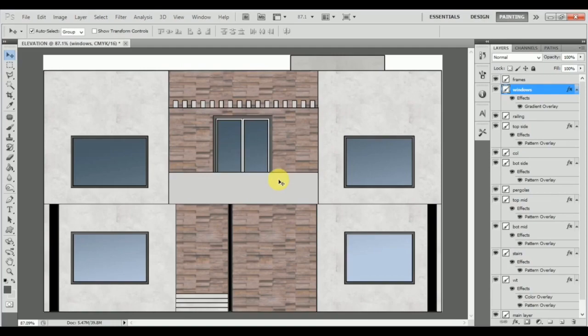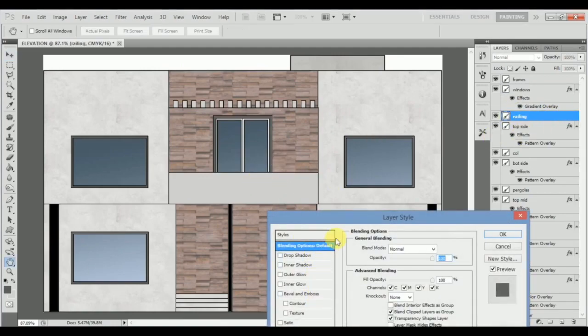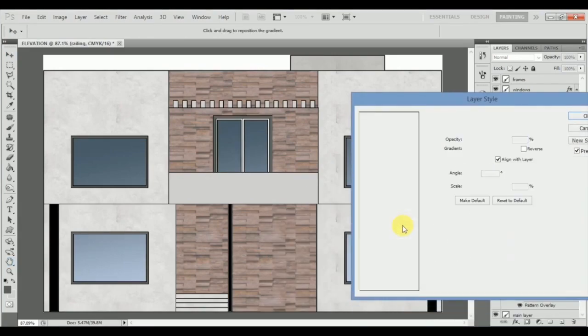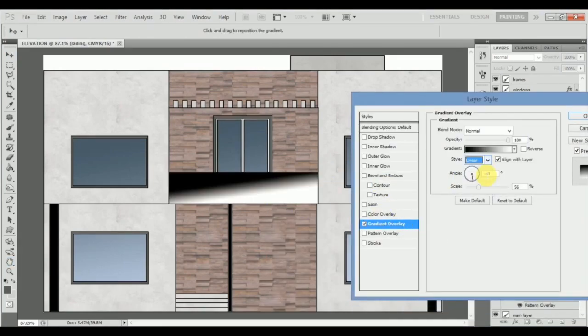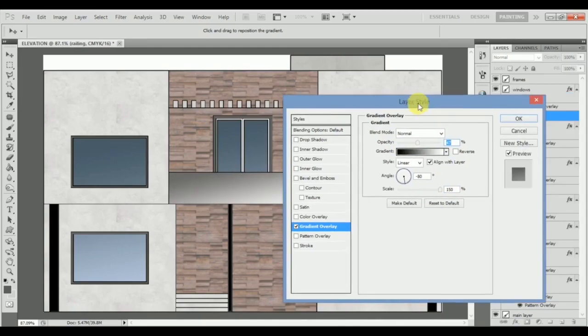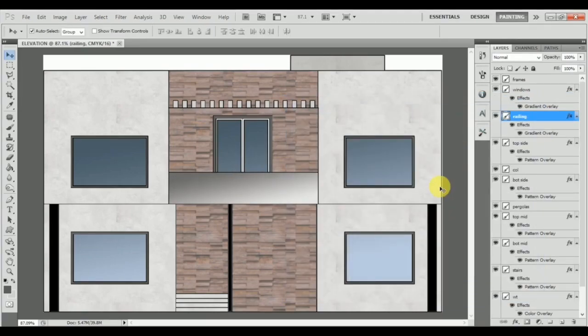Alright, now the next thing over here is our railing. So I'll just double click on this and give this a gradient overlay too, considering it to be a glass railing. Again, we'll shift it to linear. We can increase the scale, change the angle slightly, whichever one we are able to work with. And I can just reduce this opacity, something like this, guys. And you can see now how we have given a little bit of life to this entire elevation because of the materials.